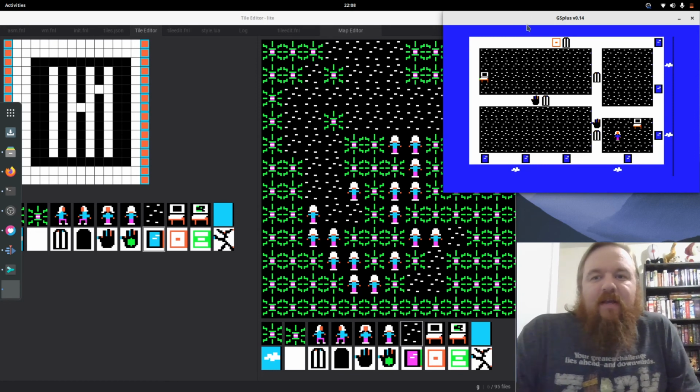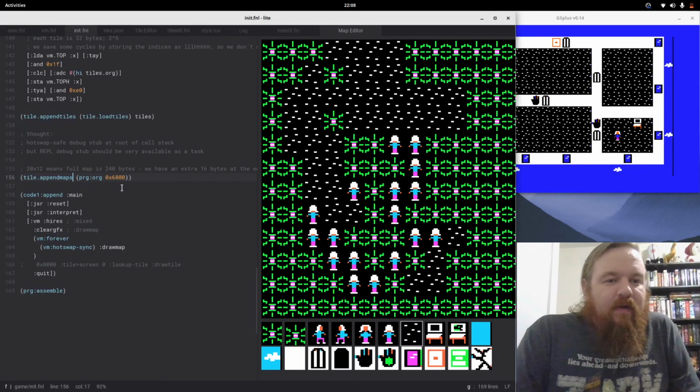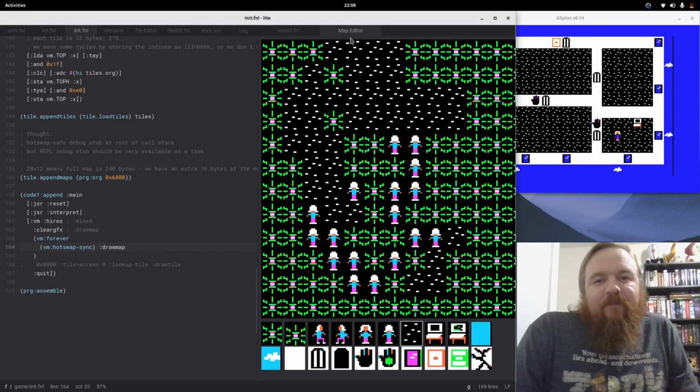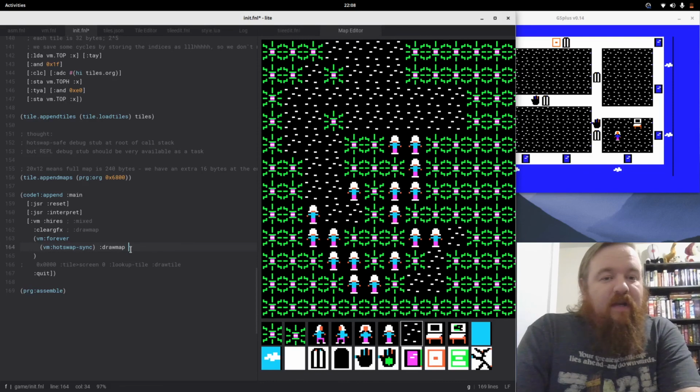I don't have any actual gameplay. This is just literally, if you look at the game loop, it's running forever. Here's the hot swap sync checkpoint, and it's just drawing the map over and over and over again. And so that lets me, again, I can add code here.